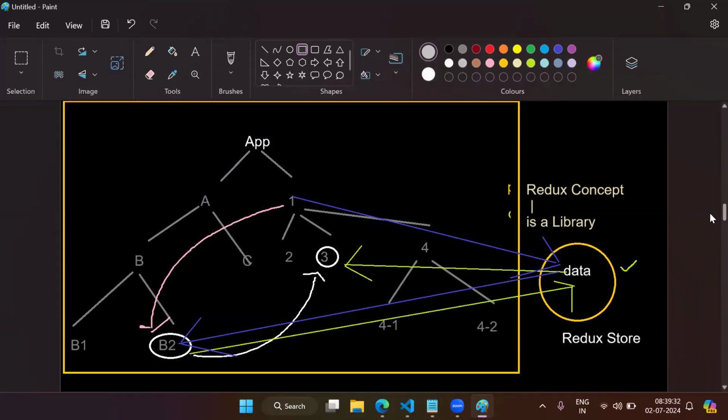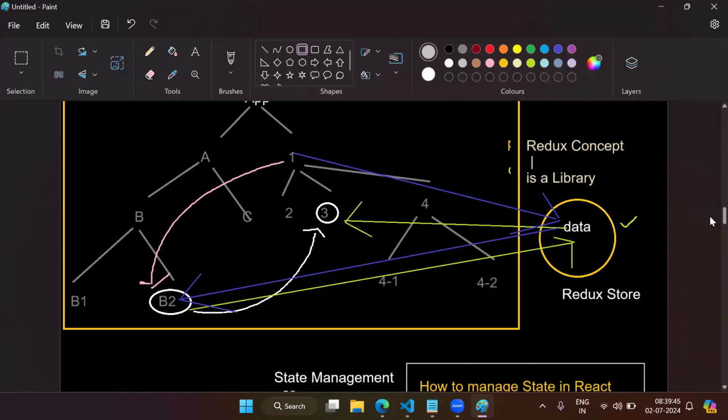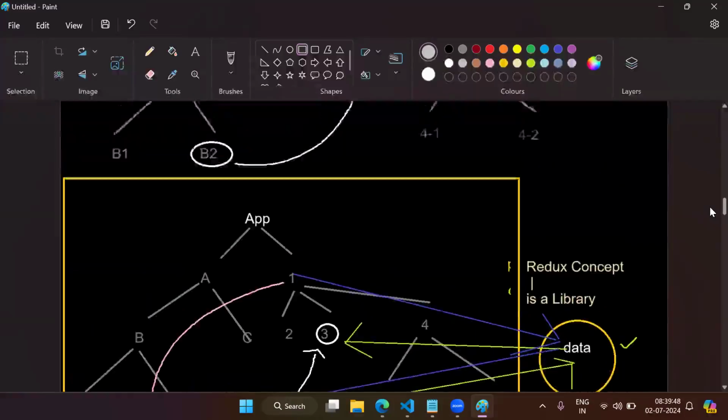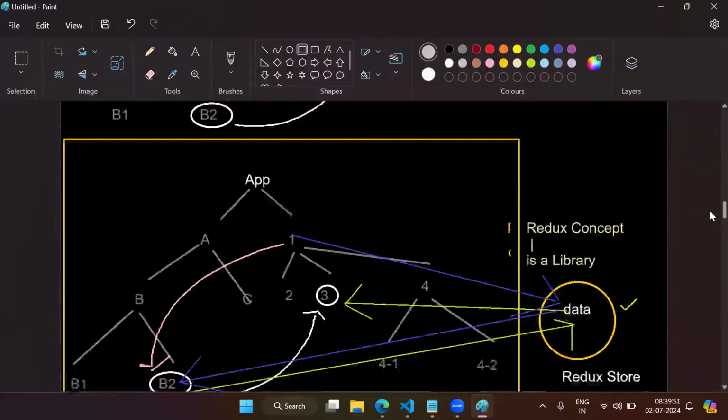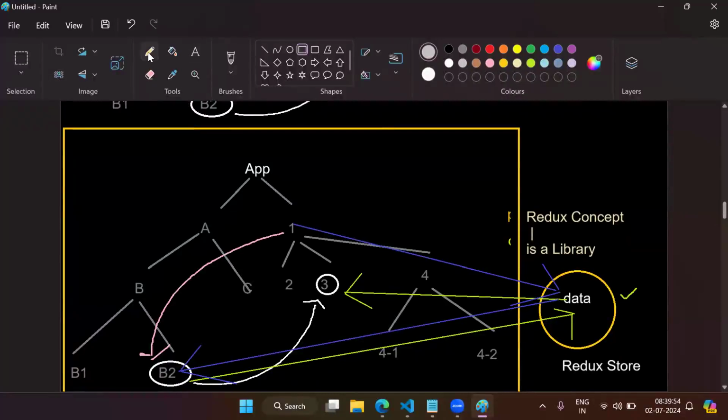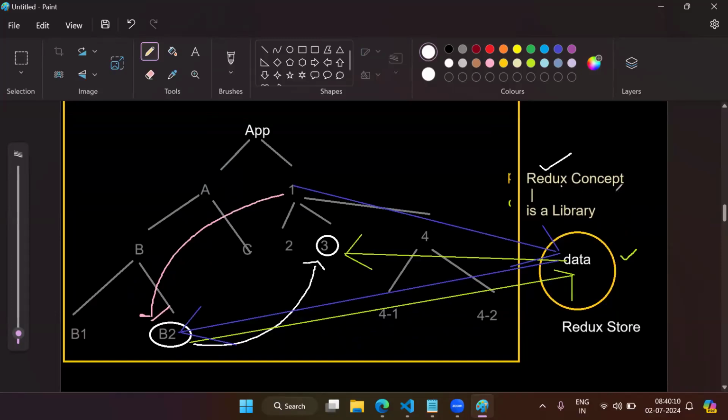And once you implement Redux in your React application, it will be very, very easy for us to manage the data in our application. So this concept is very, very important. 90 or 95% of React applications contain the Redux concept. And in your interviews, they are going to ask about Redux.